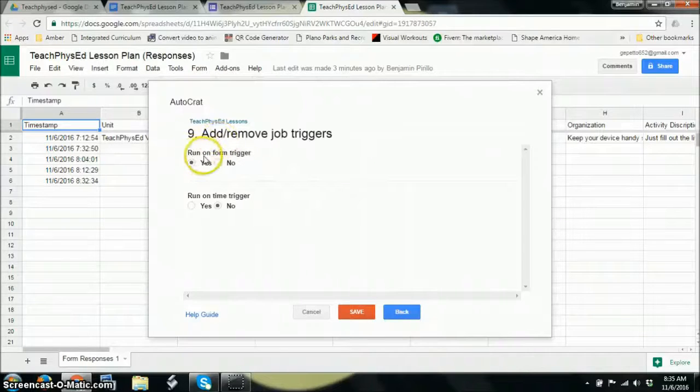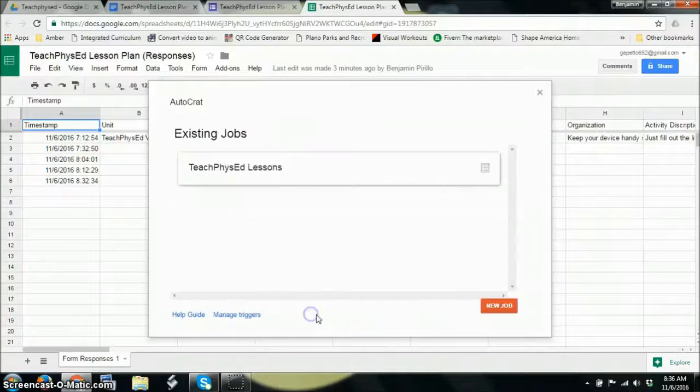Here you want to make sure that you run on form trigger. So make sure you click yes. Okay, because that way when you fill out the form, it's going to automatically create that file for you. You don't have to come back in and run the merge. So it should automatically create it, and I'll show you that because we already filled one out. Alright, so when I'm done, I'm going to click cancel, but when you're done, you would obviously click save.